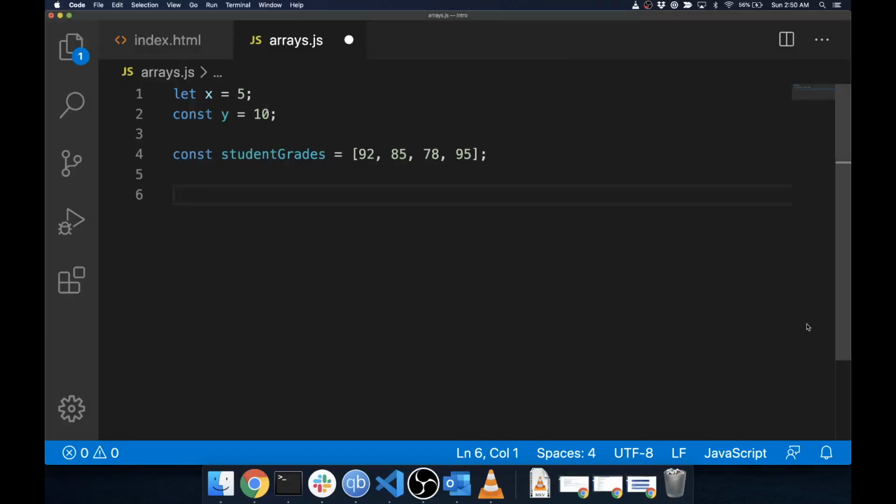Hi everybody. So the final video I wanted to make is to combine what we learned about for loops and arrays, and we can understand the concept of looping through arrays.